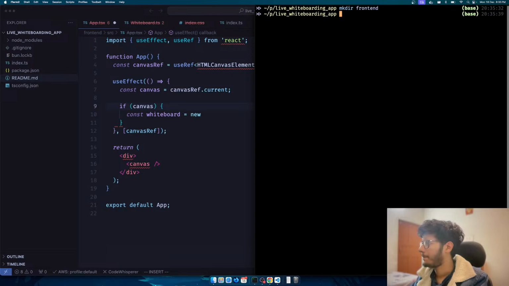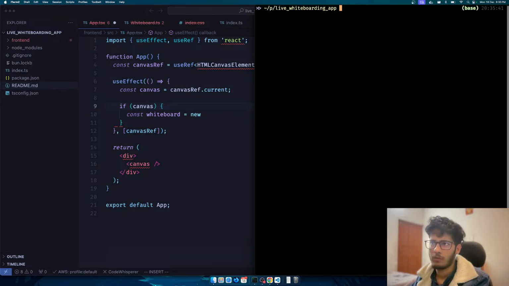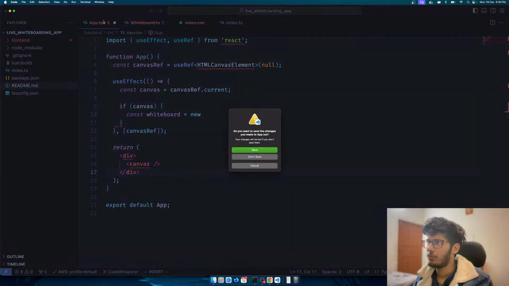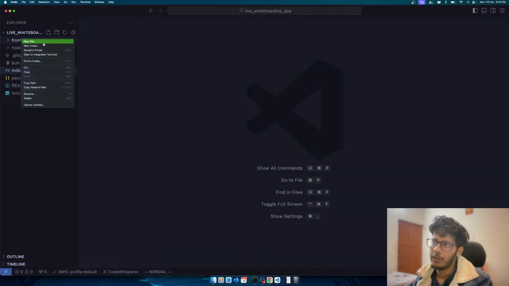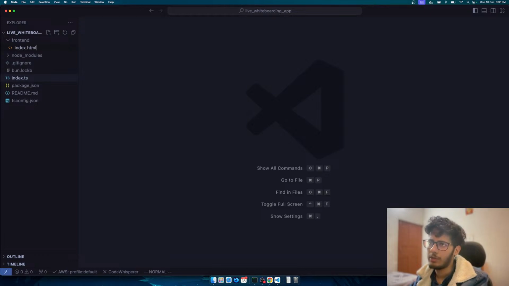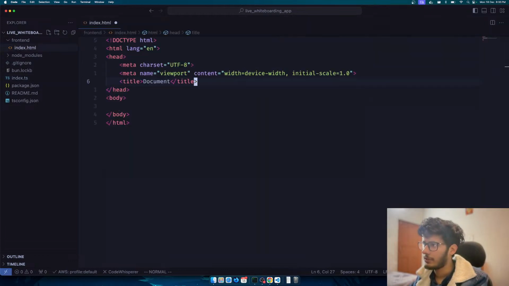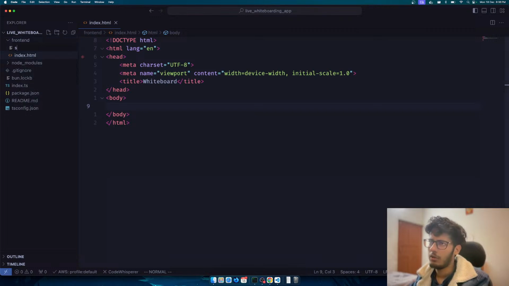So yeah, let's try to do this without React. I don't want to use React. So now what we can do is in the front end we can create a normal index.html file, and then in the HTML file we can say canvas app, or whiteboard app, something like that, and then we can link a script. This will be JavaScript then.